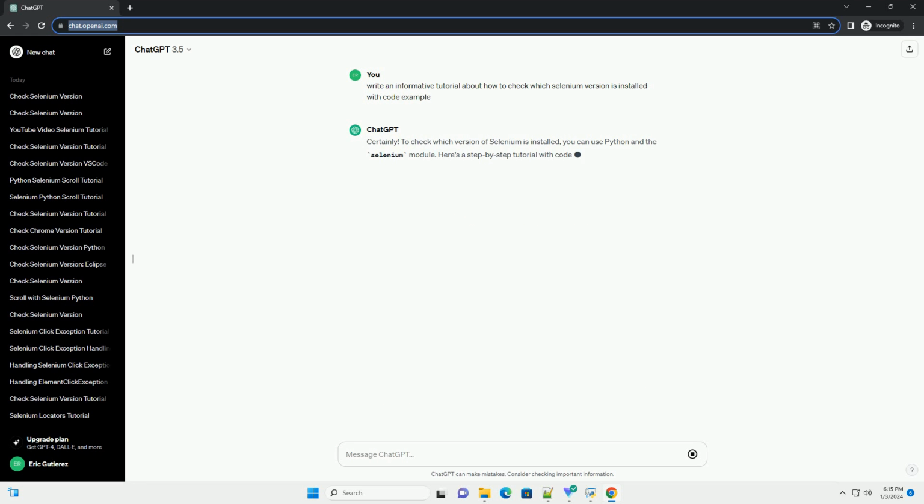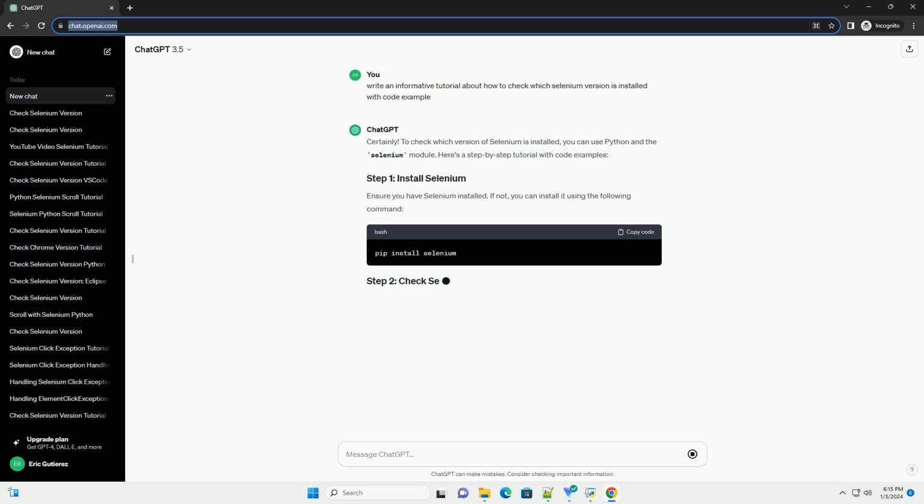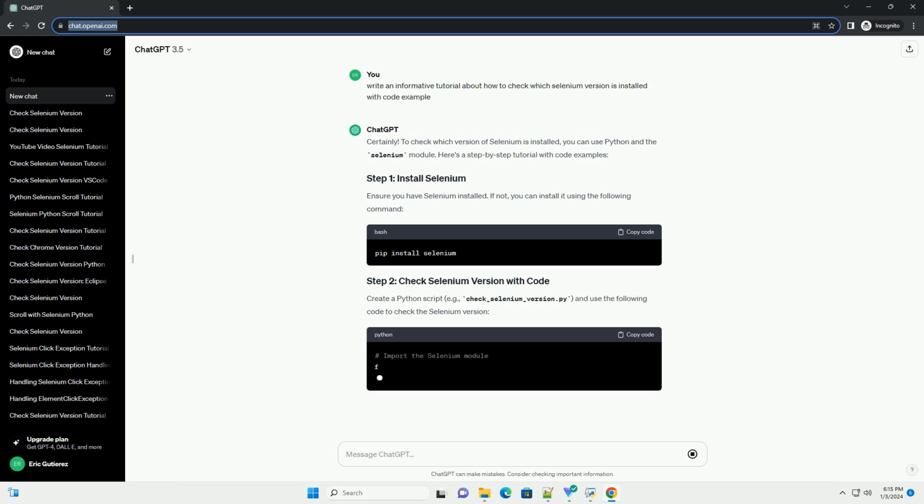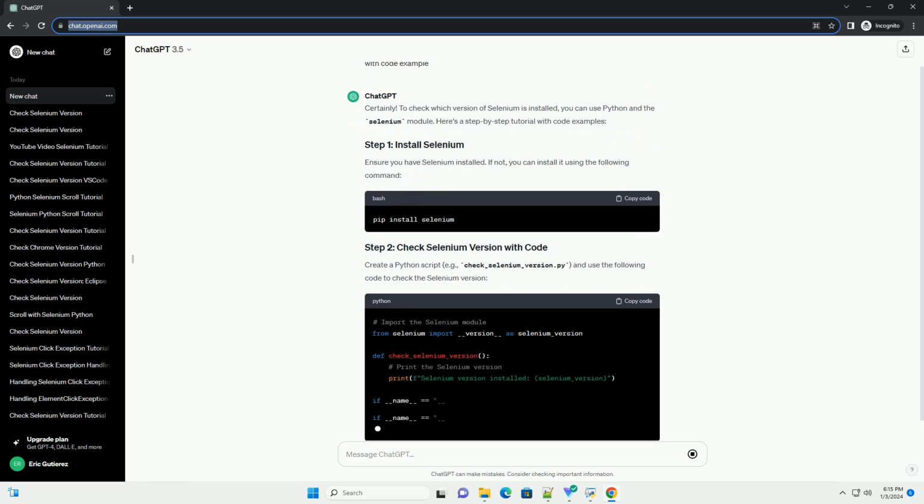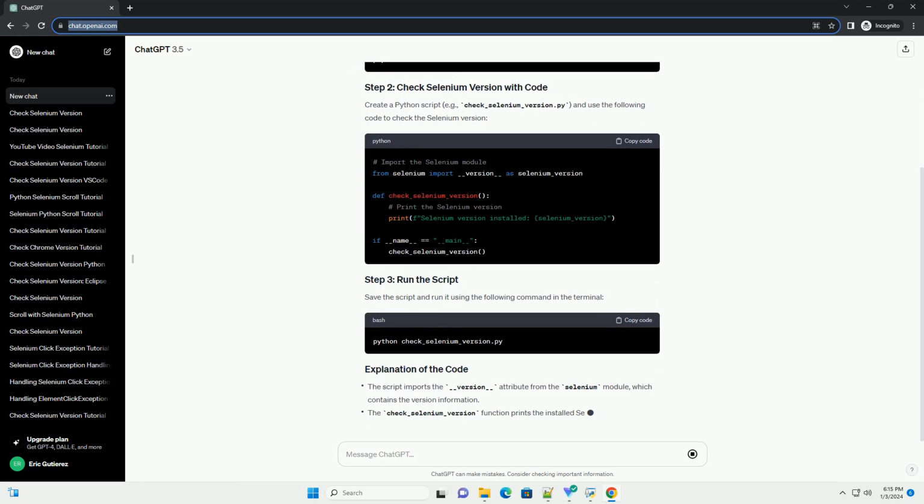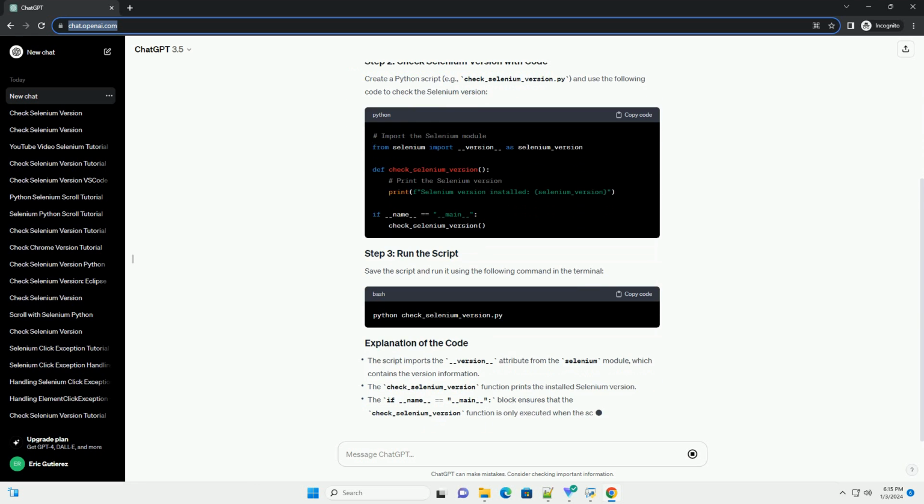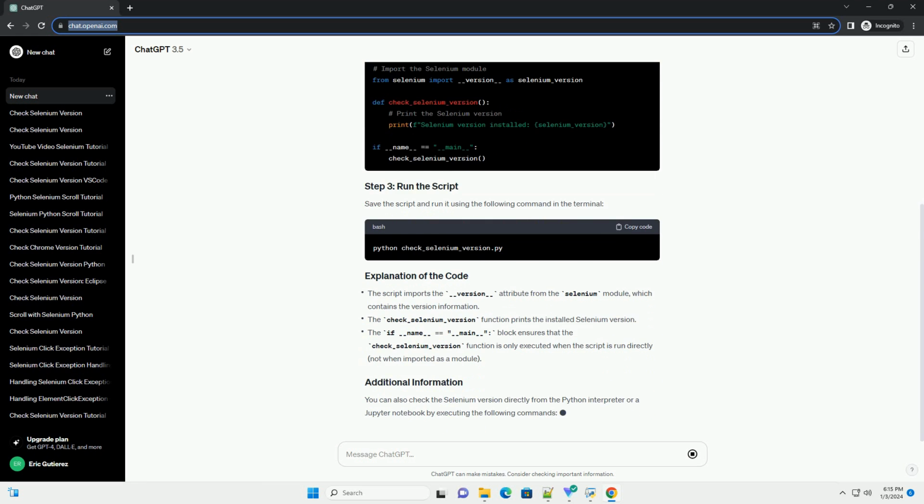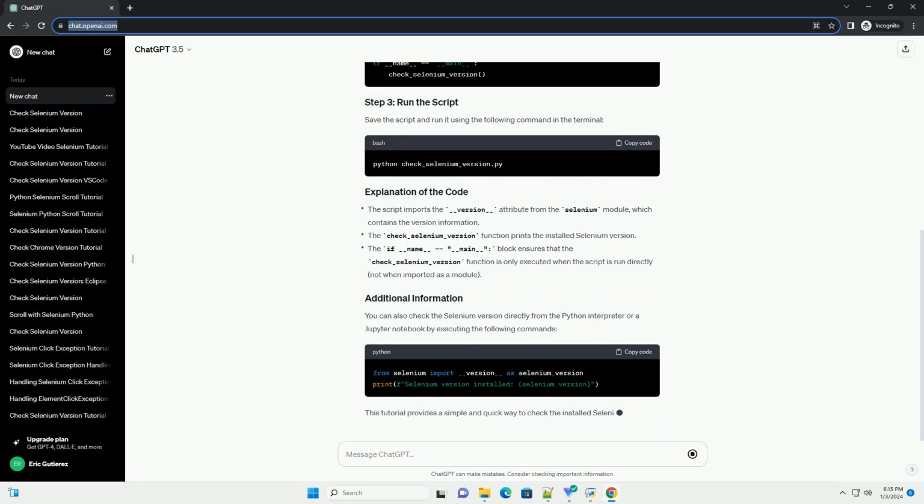Certainly. To check which version of Selenium is installed, you can use Python and the Selenium module. Here's a step-by-step tutorial with code examples. Ensure you have Selenium installed. If not, you can install it using the following command.